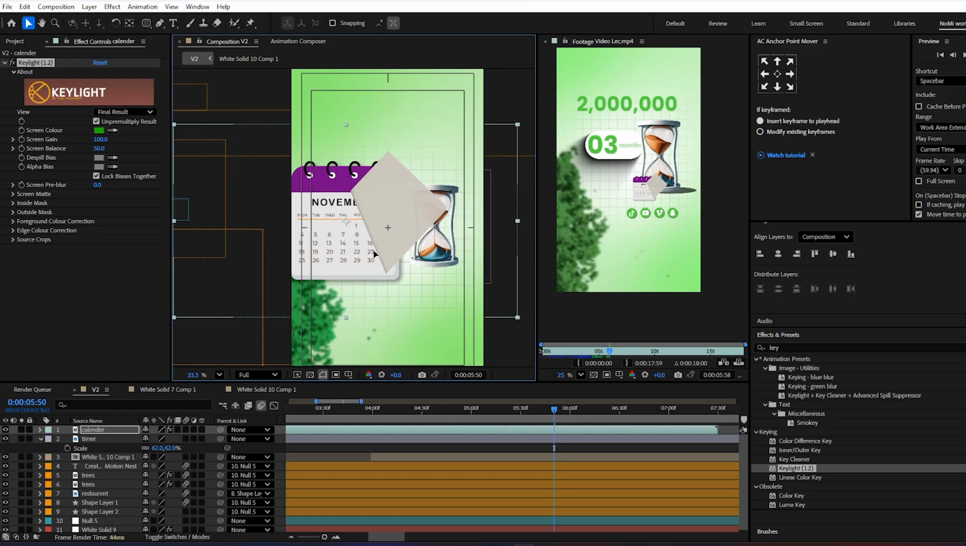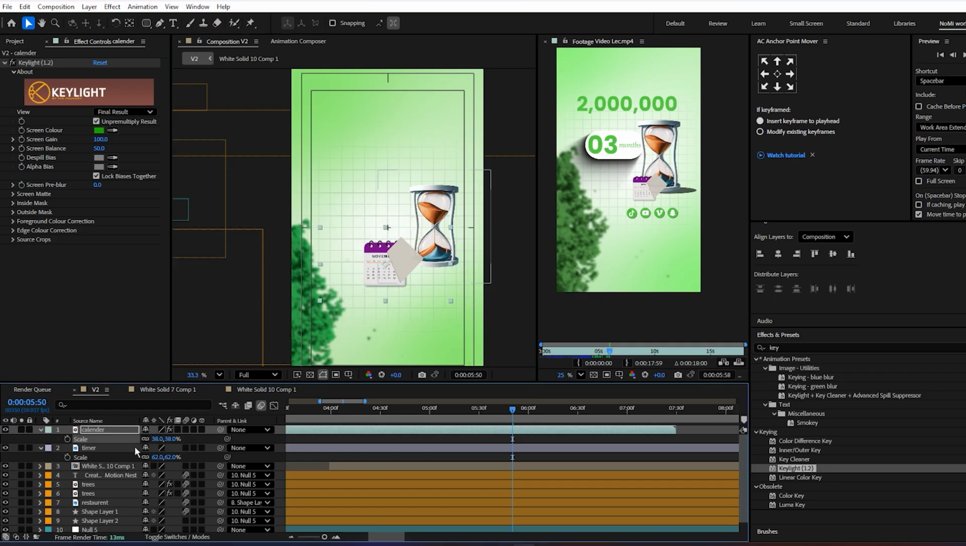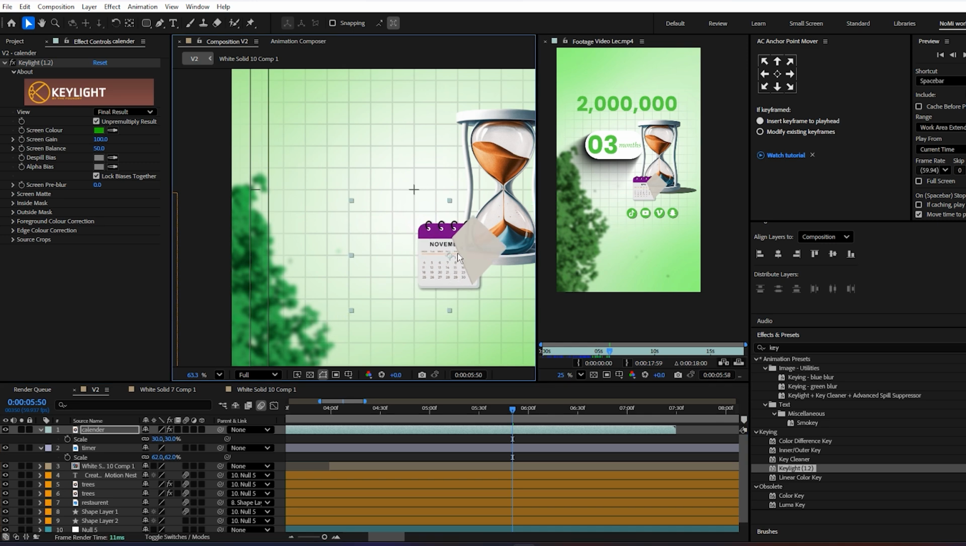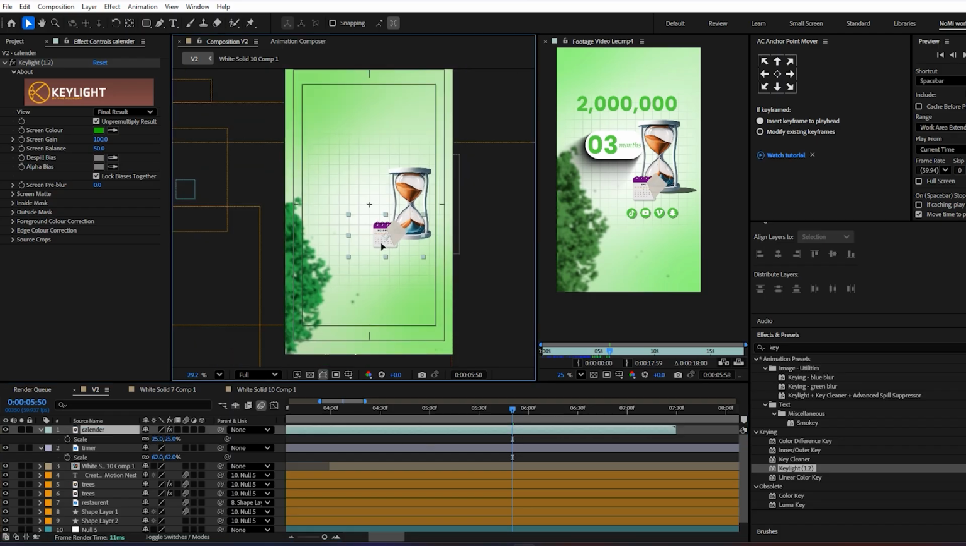Select the color and remove it. Now simply scale down a bit more. Okay, this is a perfect scaling. A bit more, I think 25 is the best one. Okay, the best one here.